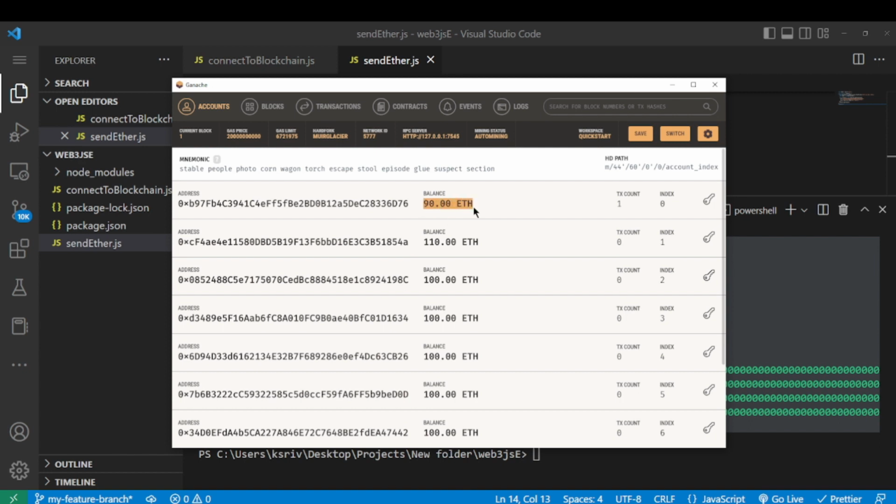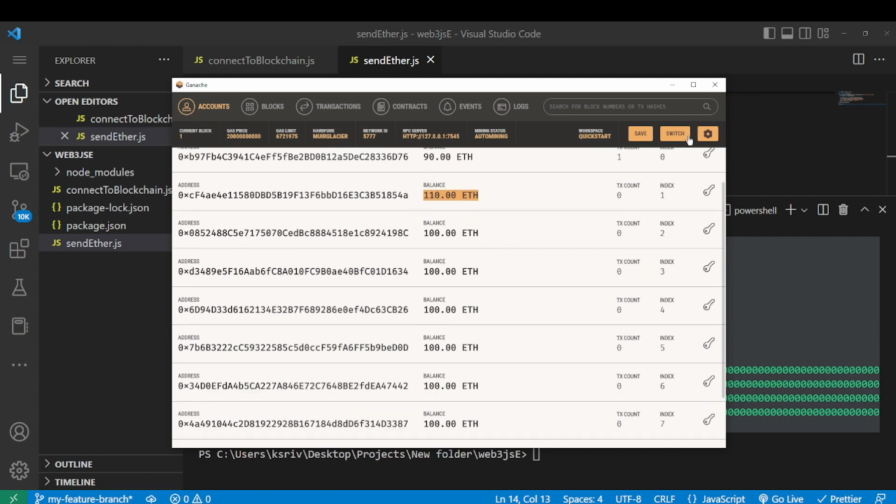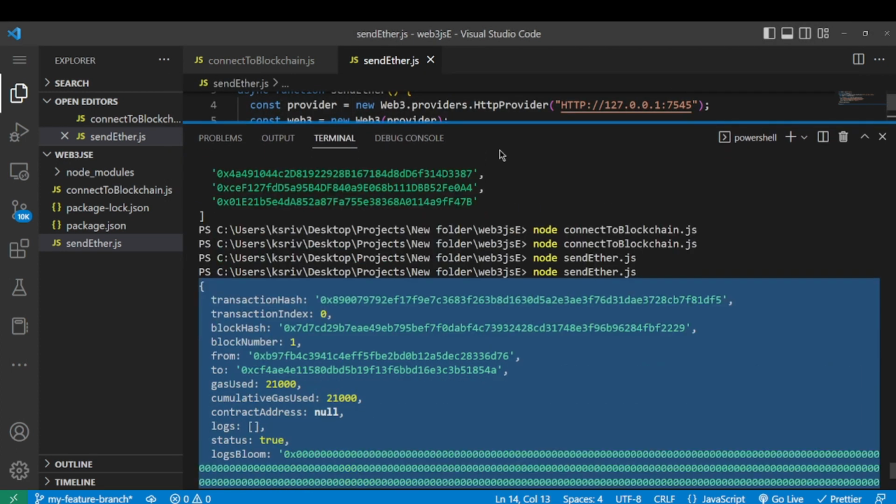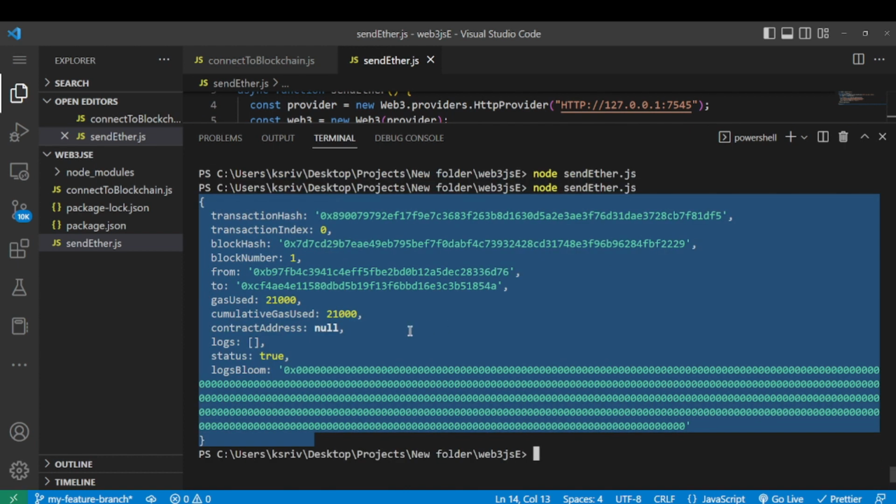You can see the transaction has been done from this address. 10 ether has been deducted. Earlier it was 100, now it is 90. And in this address, 10 ether has been increased, so 100 plus 10 is 110 ether. So our code is working perfectly fine, and we can see the information about this transaction in this transact variable.